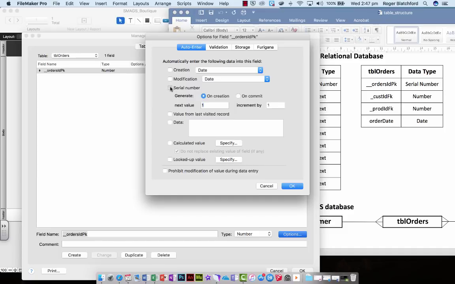And when I click on that, I can now specify how I want that field to work. I want it to be a serial number. I want it to generate on creation. I want the next value to be 1 and then to go up by 1 each time. Okay? And I don't want anybody to just put in any number randomly. So if somebody's adding a new record, we don't want the person that's inputting the data to be able to put their own number in. So we're going to prohibit the modification of the value during data entry. So that box is ticked there as well.